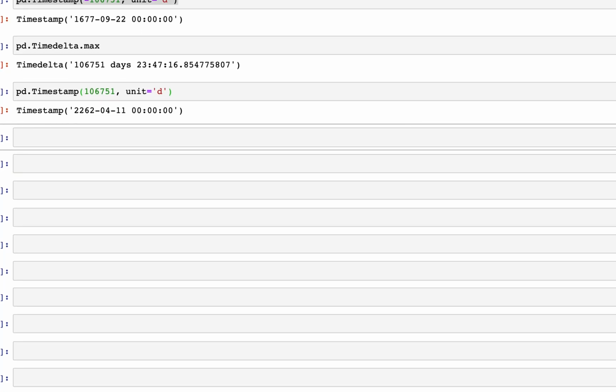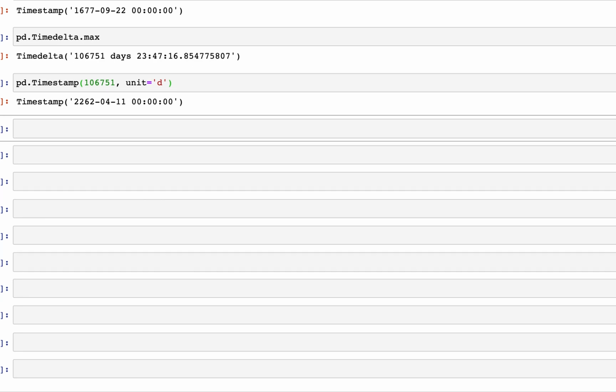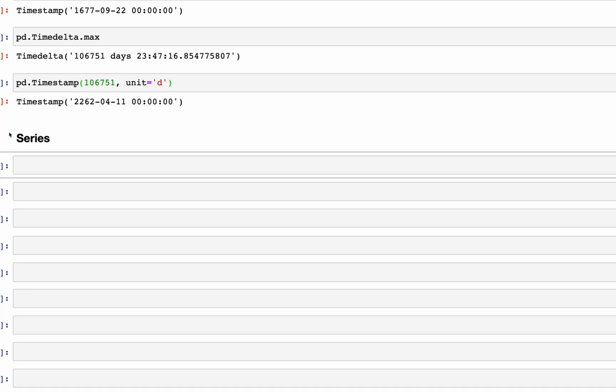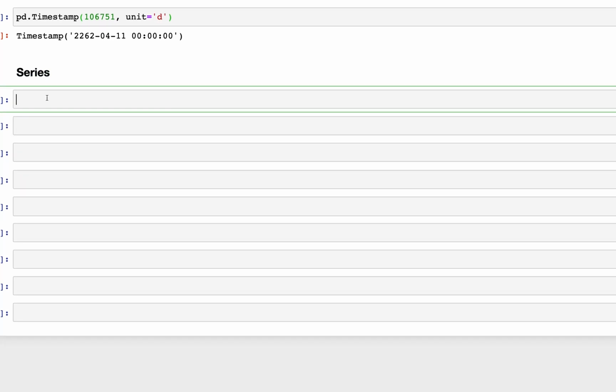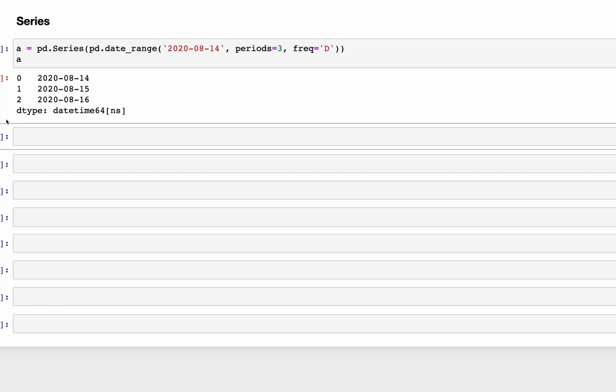Now let's see how we can use the time delta values along with a series. We'll go ahead and create a series first. So a is equal to pd.Series, and here we'll create a date range, pd.date_range, and this would be without using the time delta. So 2020-08-14, and then we have periods equal to 3, frequency equal to days, and that's the series we have.